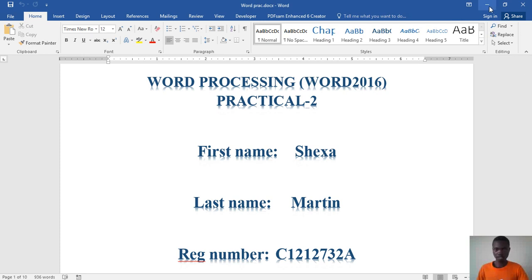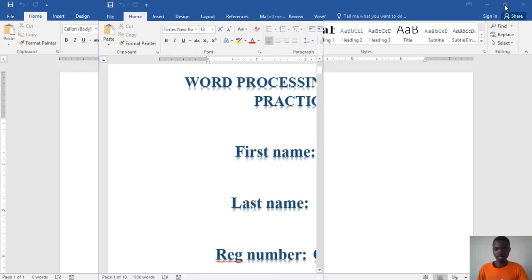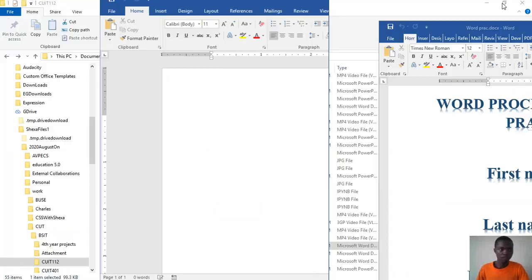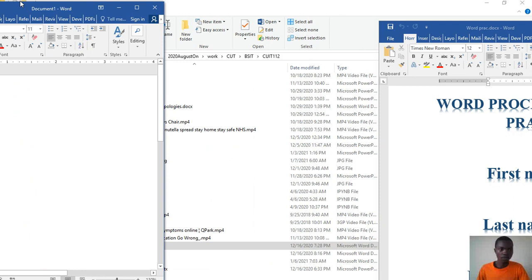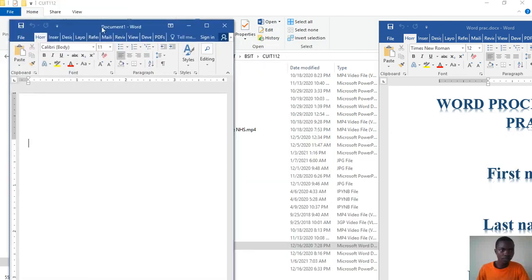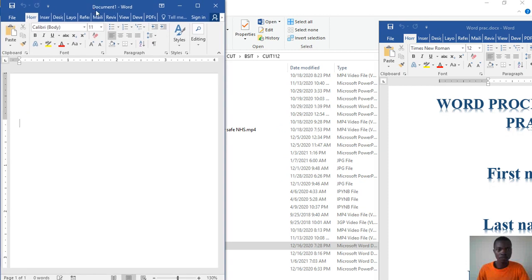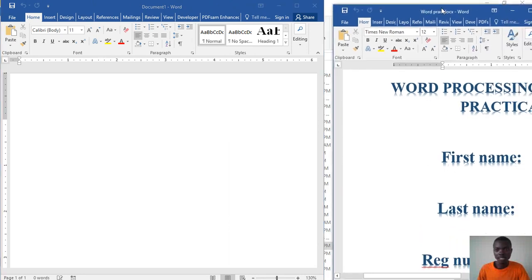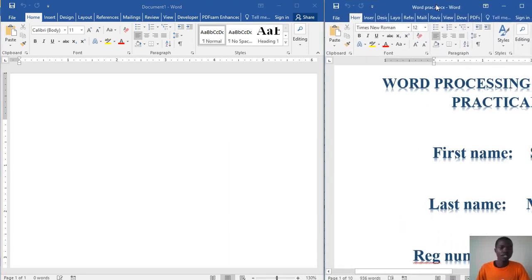Let's just minimize this and put this one aside, and then minimize that as well, and then put this page. So the page that we are working on is this one, which is named document 1, and we shall rename it to something a bit more meaningful than just saying document 1.